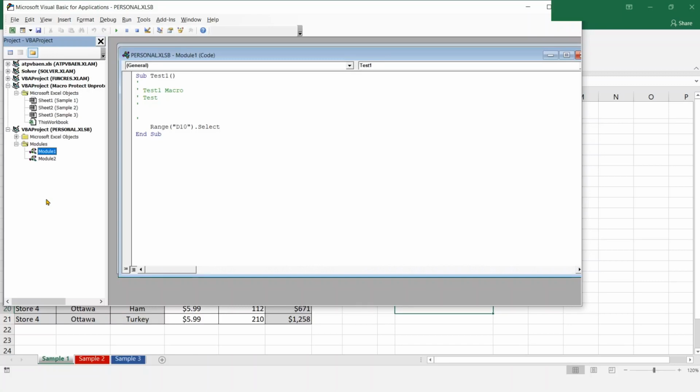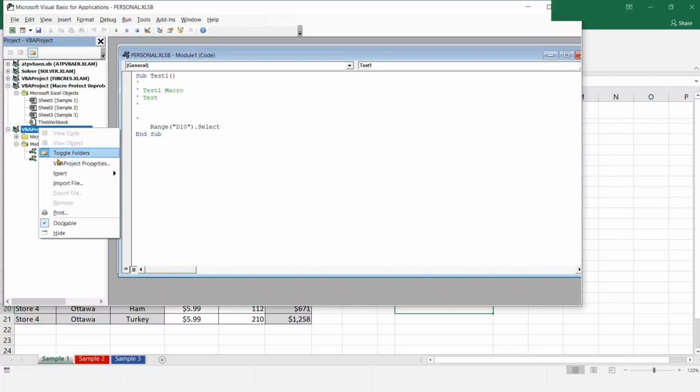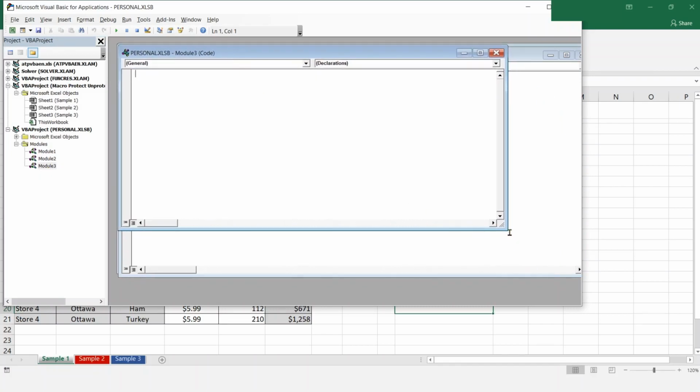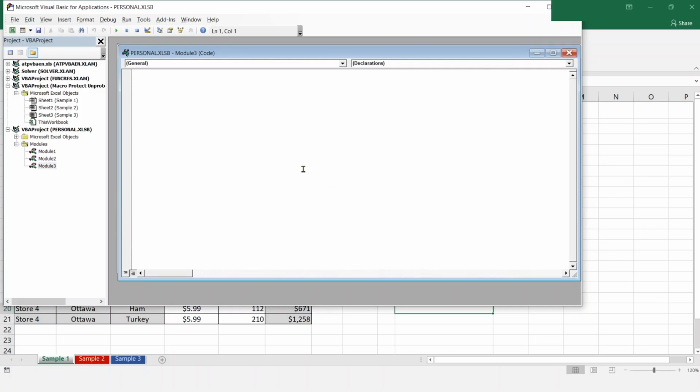Okay, next we want to create a module. By doing that, we're going to right-click on our personal, hit insert, and we want to insert a module. See, module 3 came up here. Just expand this. Okay, now we want to highlight module 3. And we're going to go to the code window now where we will create the macro to protect the sheets.